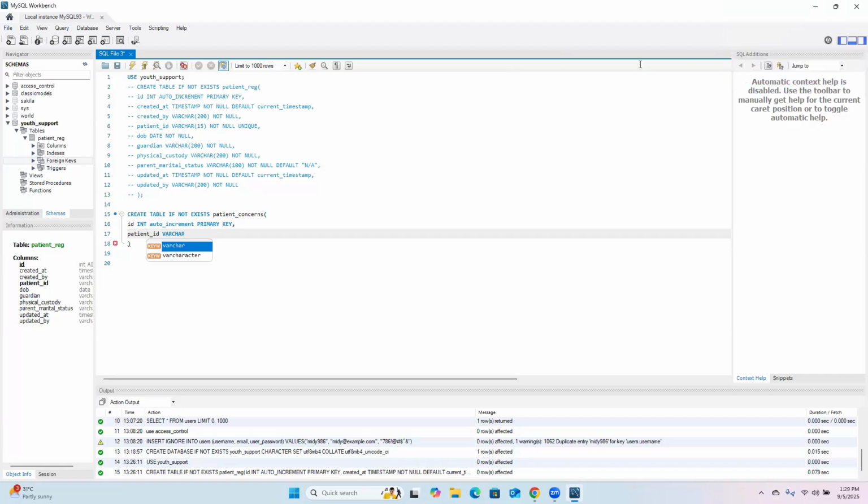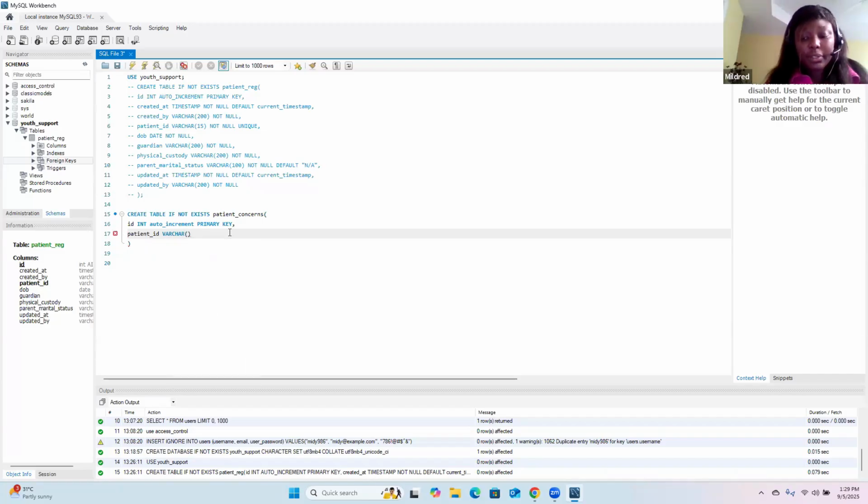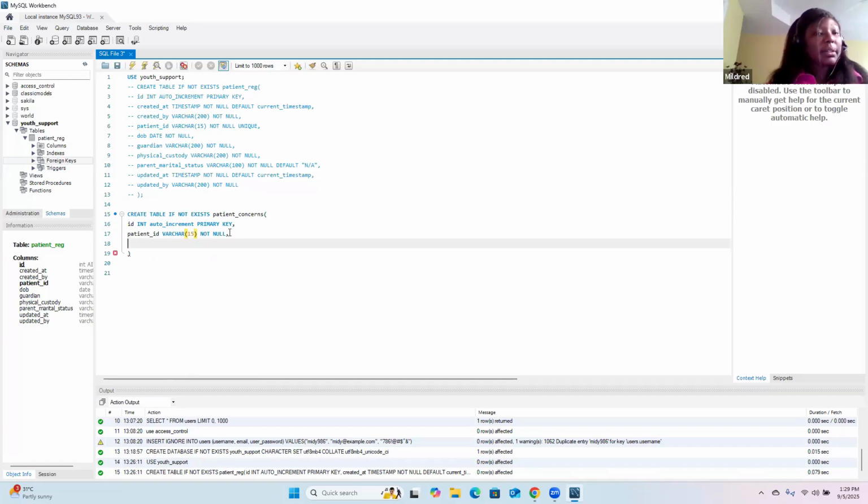Yeah. Okay. So the patient ID here, we'll make it varchar 15 like the other. And I'll just make it not null, but I will make it unique. So requirements are very important. You have to read the requirements and see what your client wants or what you're asked to do. All right, so we'll have the patient ID.